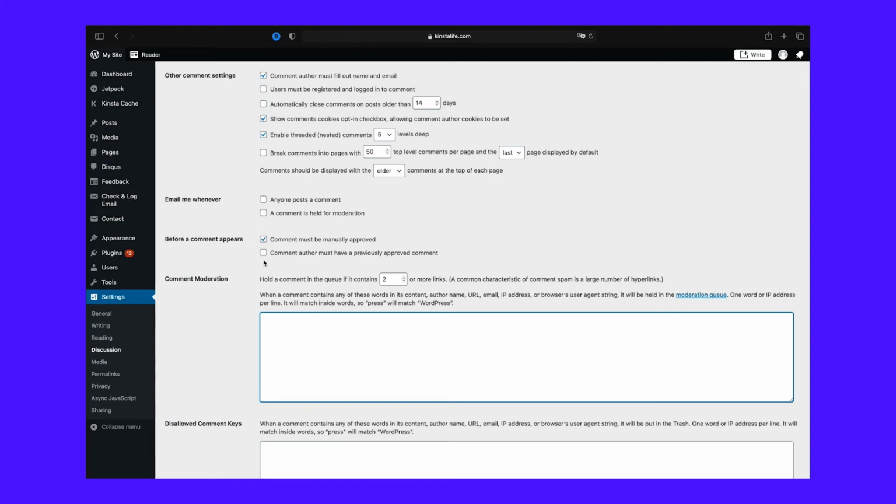To moderate comments from new commenters, check Comment Author must have a previously approved comment. To receive an email when a comment is held for moderation, which is important so you can moderate and approve or trash it quickly, check the Email Me Whenever a comment is held for moderation option.